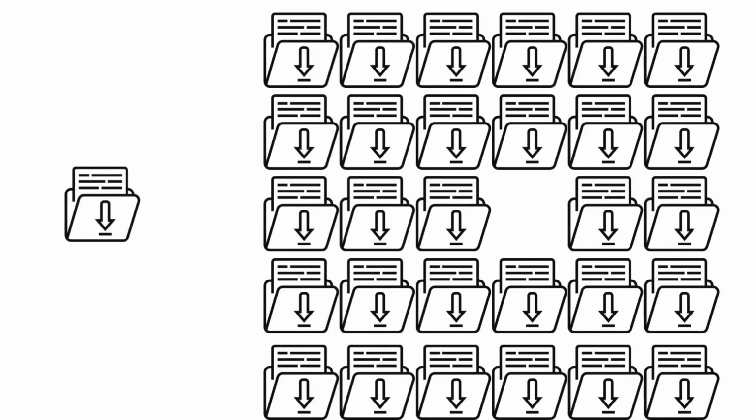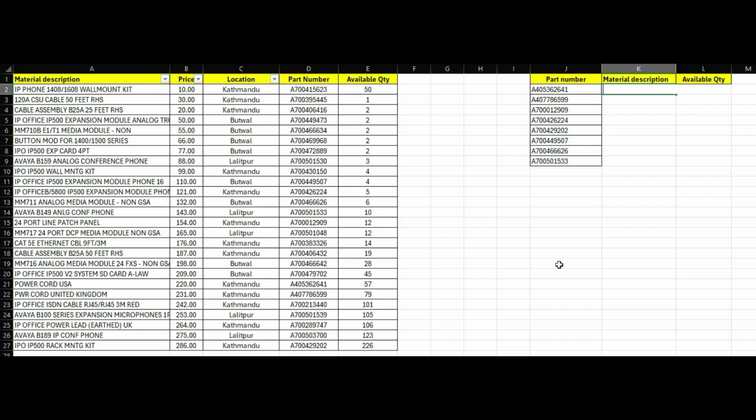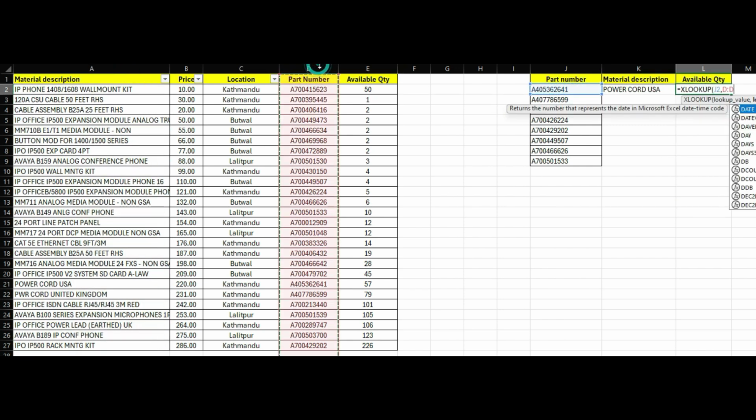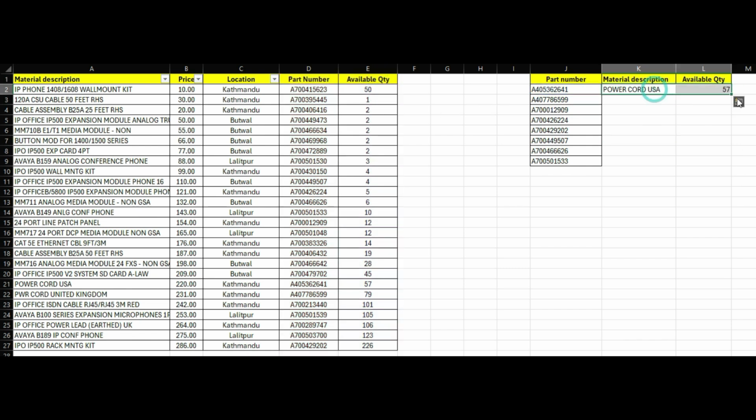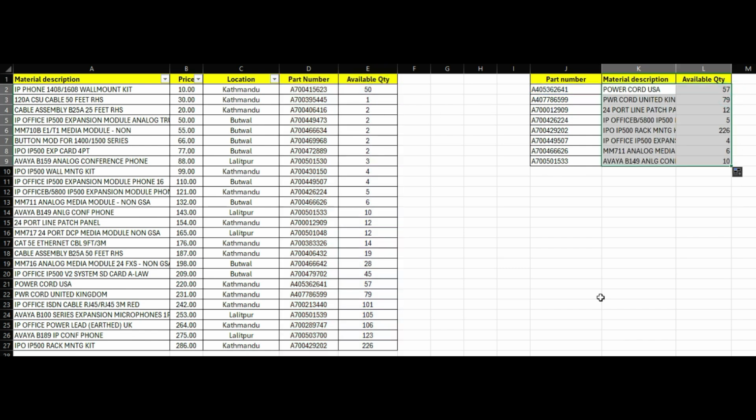Next up is VLOOKUP and the newer, more powerful XLOOKUP. Both functions help you find specific data in large data sets, but XLOOKUP is more flexible. For example, you can use XLOOKUP to find a price based on a product code or retrieve a customer's details in seconds. XLOOKUP works in both directions, which makes it a better choice over VLOOKUP in most cases. I use it all the time for data analysis.